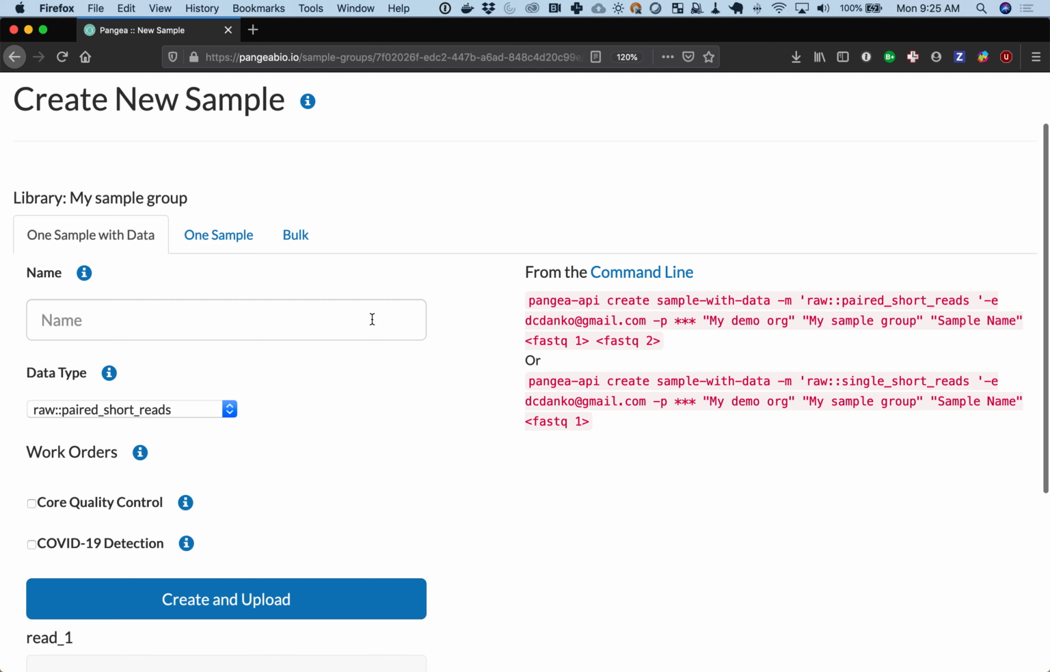So once you're on the create sample page, you're going to be on this page with this form, one sample with data. This is what we want to do. And there are a few different parts to this form.